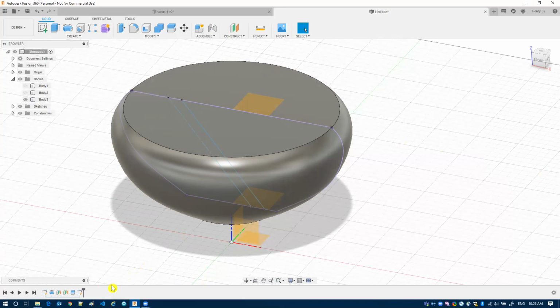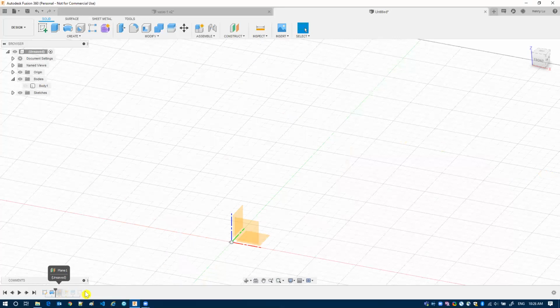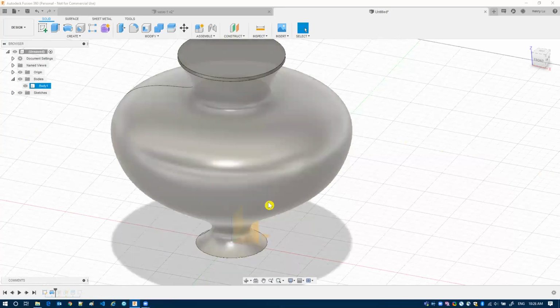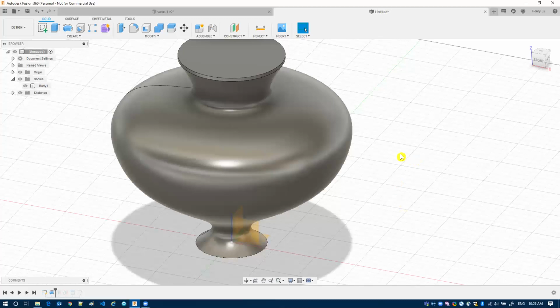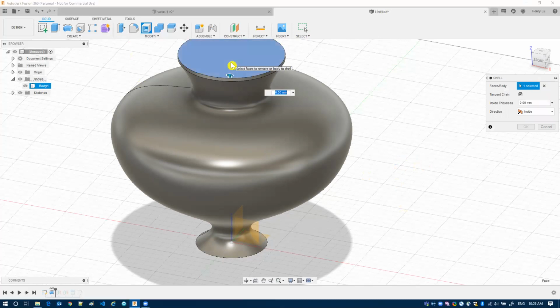So this time, use this timeline, drag it, I think all the way back to before you make the cut the body, make the construction lines here. Now turn on the body, so you can see this whole body here. So now let's just use this hollow and then give a size like 2.5.